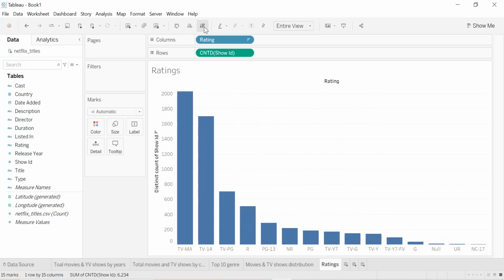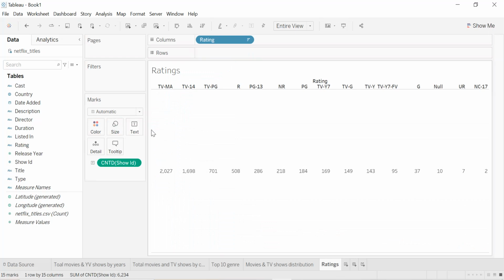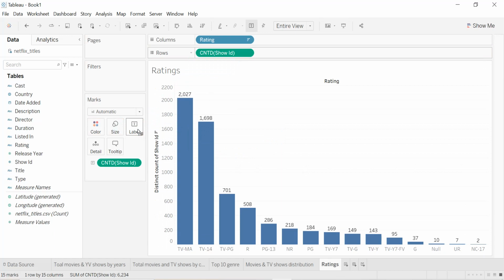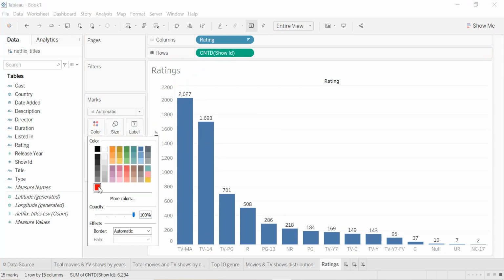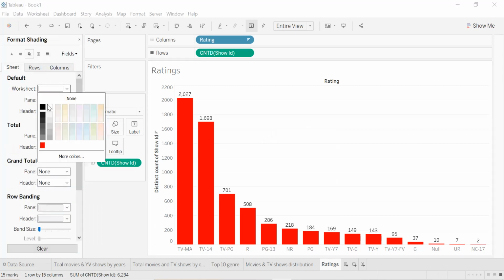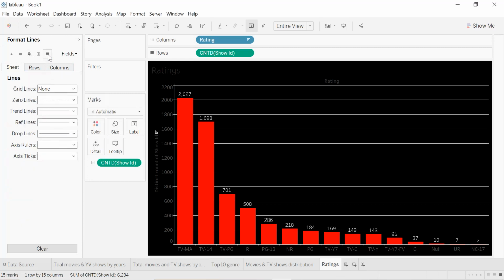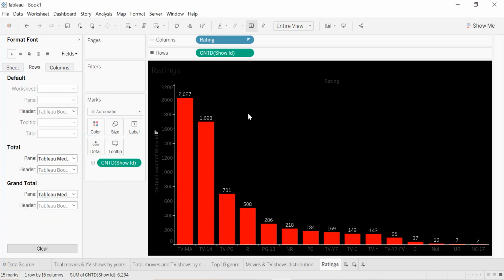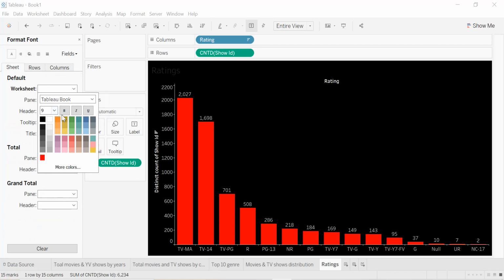So we order that, and as you can see here we have TV MA in the first position, and we have TV 14, TV PG, etc. So we can add the count into the labels. Sorry, so we press the Control key, add the count into the labels, then we change the color into red. We can format that, so we put the worksheet in black, we put the grid lines of the rows into none, and we change the text into white and bold.